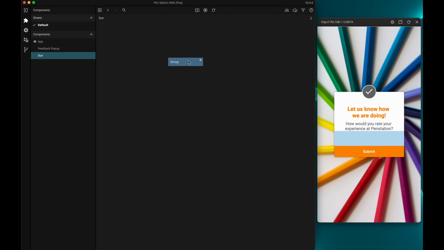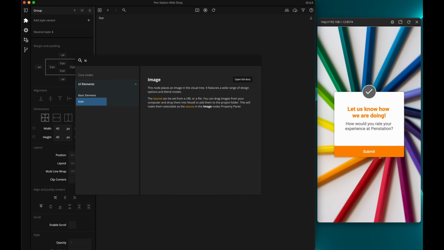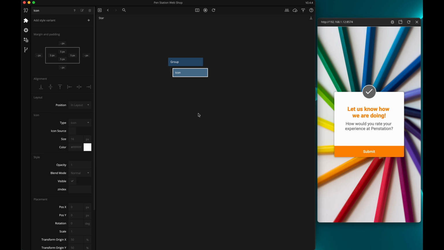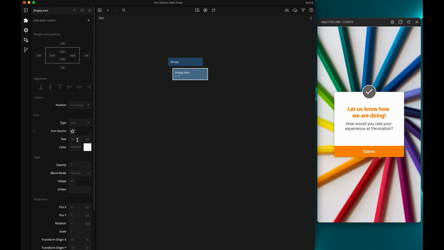Visually, it will be simple, just a group node that I will set to 40 pixels in width and 40 pixels in height. Then I'm going to add an icon node. I'll call it empty icon, set the icon source to be this star outline and the size to 40 pixels, and then this color here. Let's also center it vertically and horizontally.